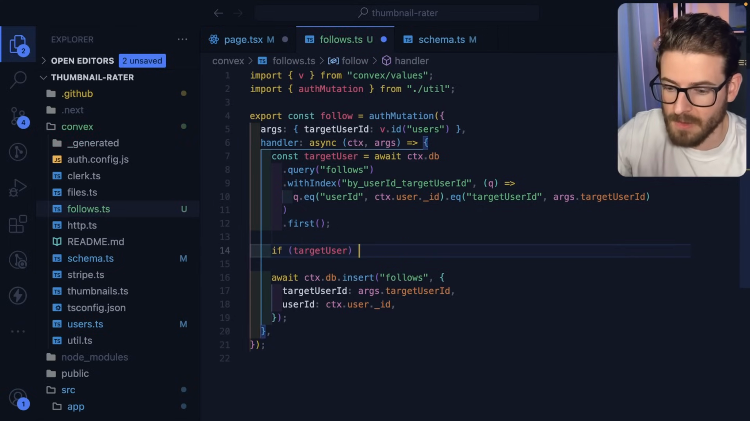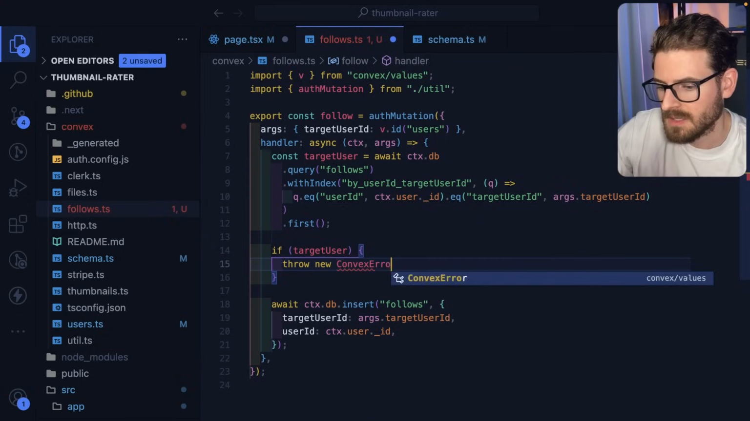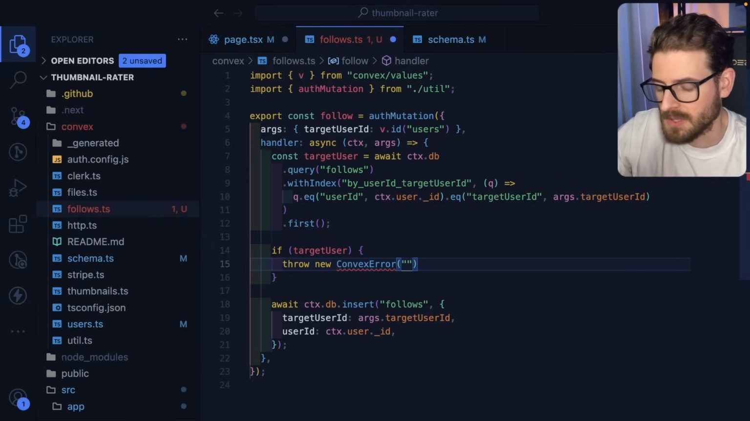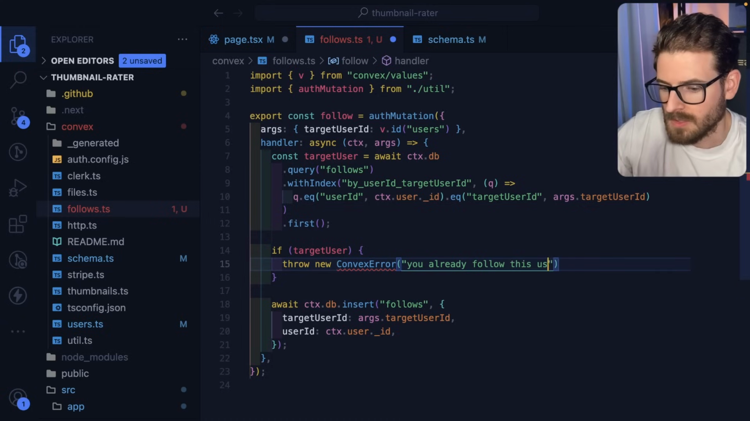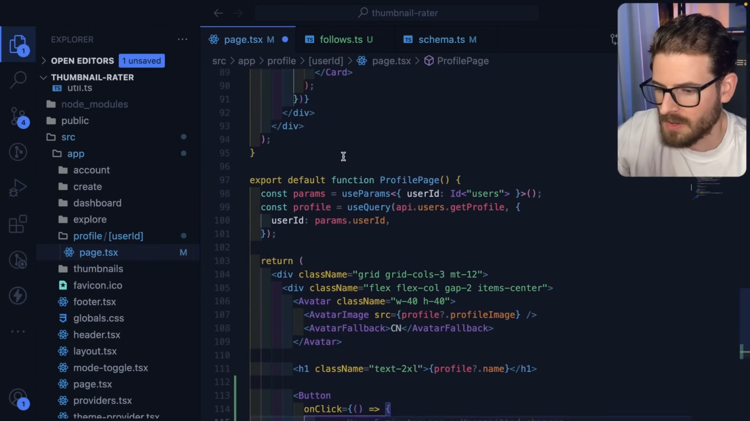So if we already have followed this person, we could probably just throw a new ConvexError and say, hey, you already follow this person. You already follow this user ID. Just so you don't try to create the same records over and over and over again. Okay. So now over here, how do you call that mutation?